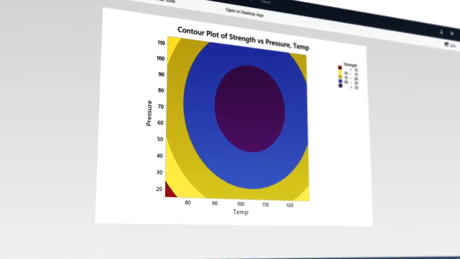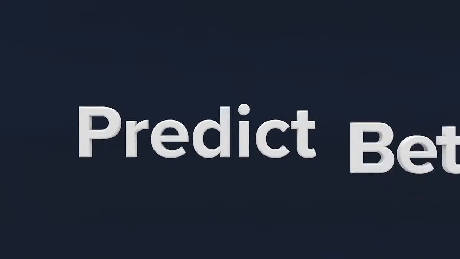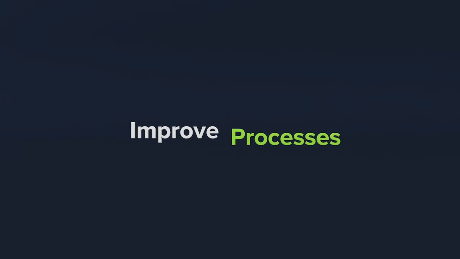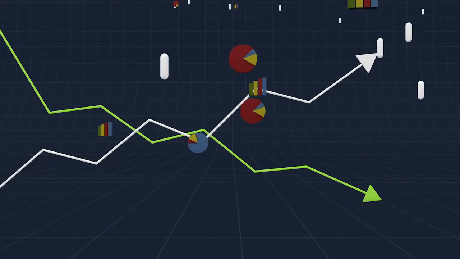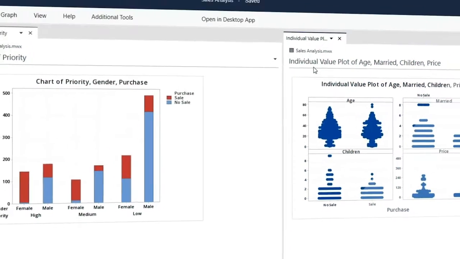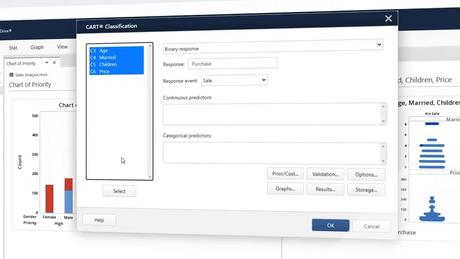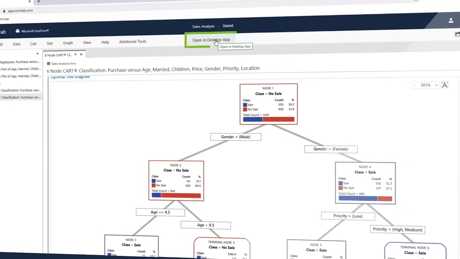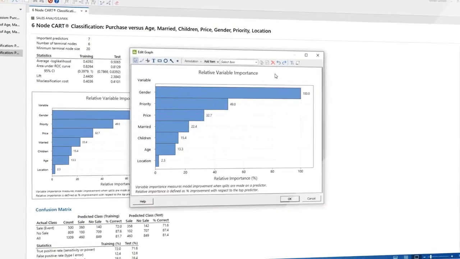Imagine being able to not only spot trends in your data, but actually predict better outcomes, design better products, and improve processes that generate higher revenues and reduce costs. You don't need to be a statistician or data scientist. Our intuitive interface uses clicks, not code, so you can easily complete your data analysis and create vital visualizations.